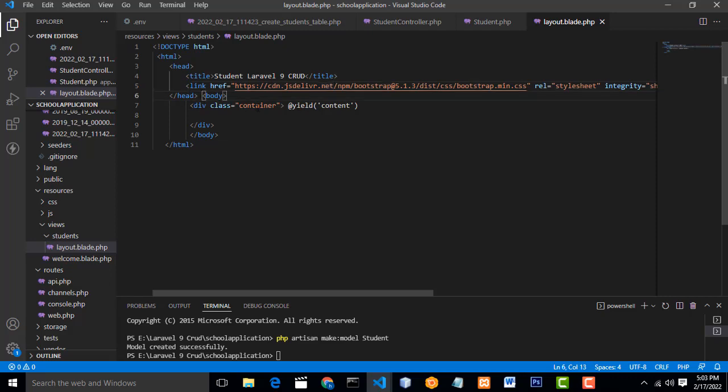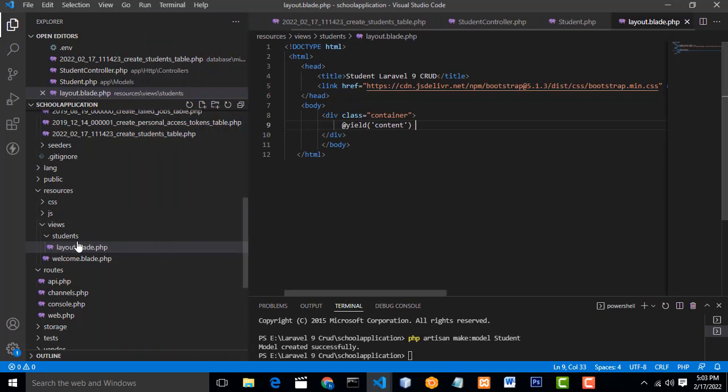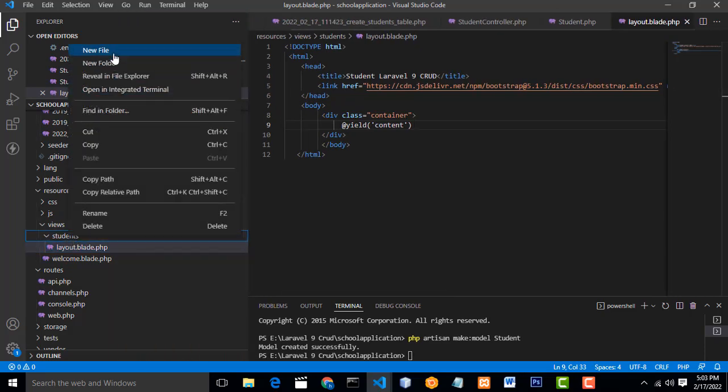After the body tag, we have to create one container, which is called container. Inside the container we have to throw the VR container. That's it. This is how we have to call the layout. After that, I am going to create another file.